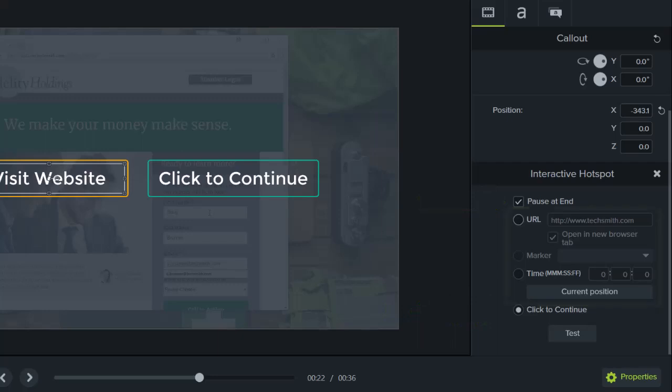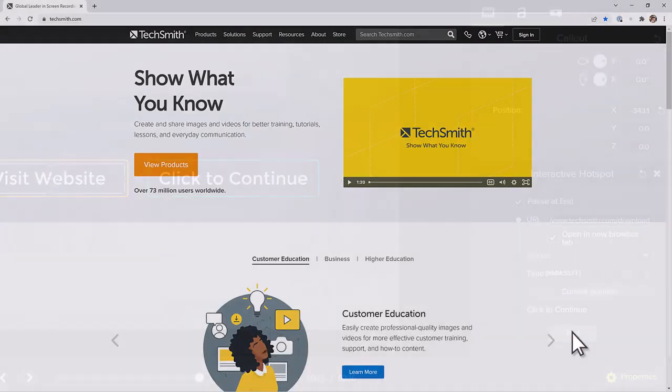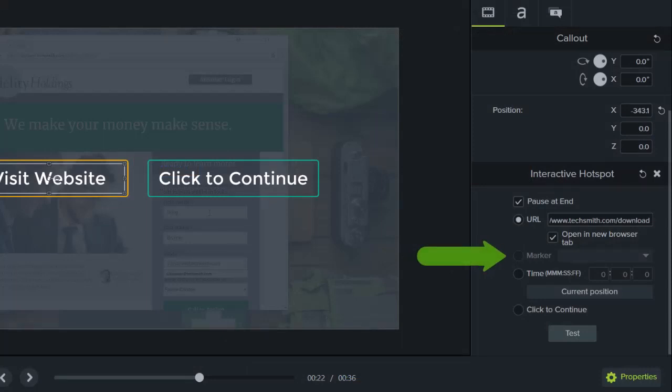To change the action, choose from these options. The URL option sends the viewer to the link entered in this box. After entering a URL, click the Test button to make sure the link points to the right location. The Marker option sends the user to a specific marker in the video. If you don't have markers in your video, this option will be disabled.